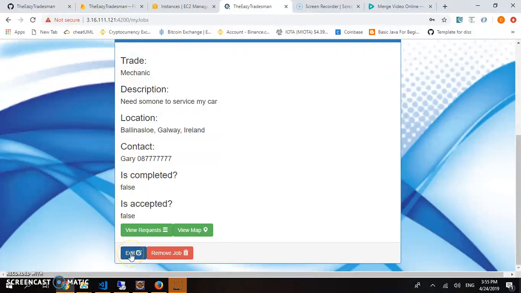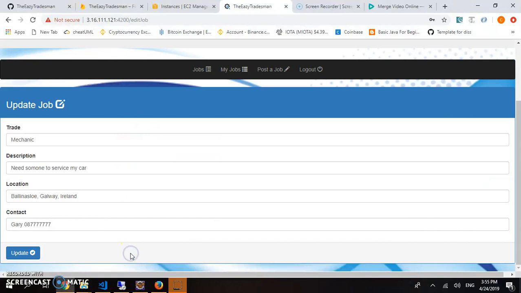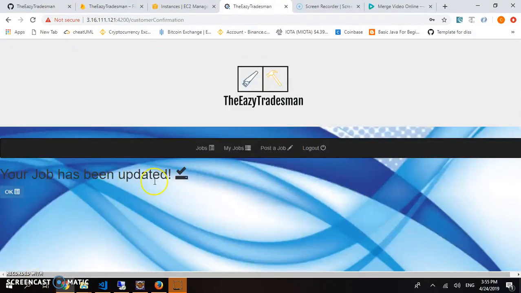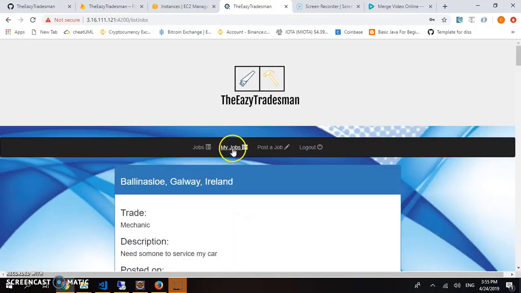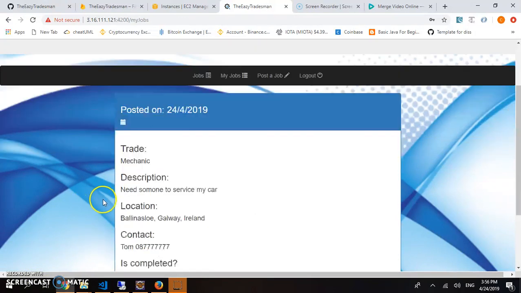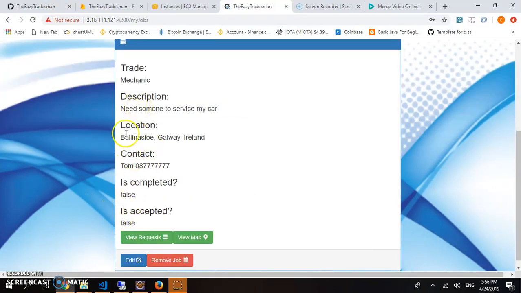From here, they can also edit their job by clicking the edit button. You can see here they're brought to the edit page where they can update any information regarding their job. So I'll just edit, let's say, the name here and change it to Tom and press update, and you can see the confirmation message here saying your job has been successfully updated. So press OK. Go back to My Jobs, and you will see that the job has been updated.